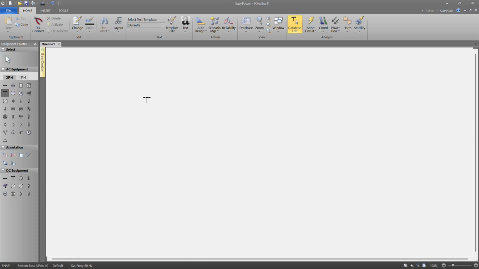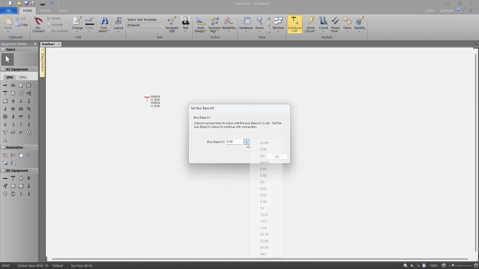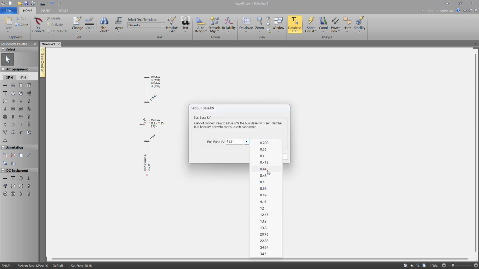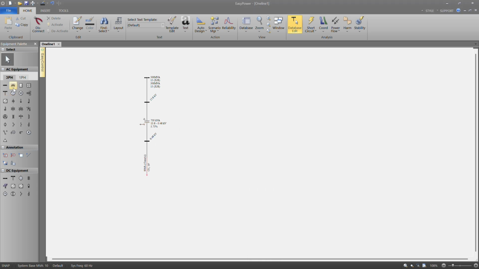First, a source is added as a representation of the upstream utility. Then, a service transformer is connected, which steps down the voltage. From the transformer, a busway is used to connect to the main switchgear. Now, the switchgear is inserted.